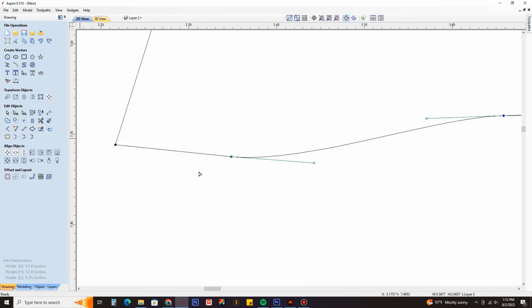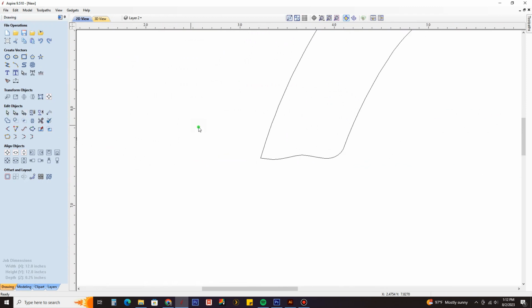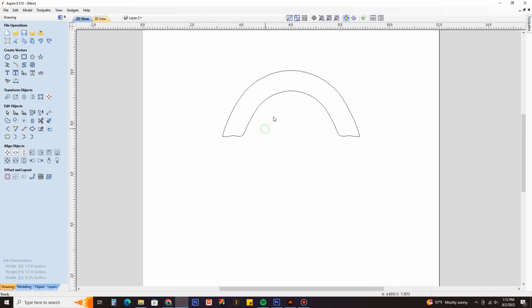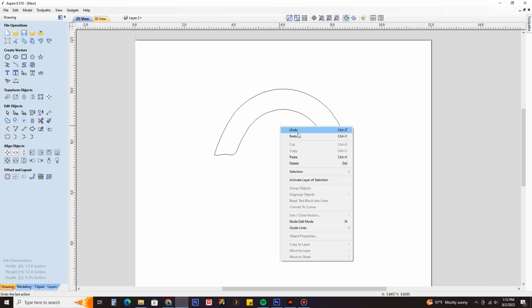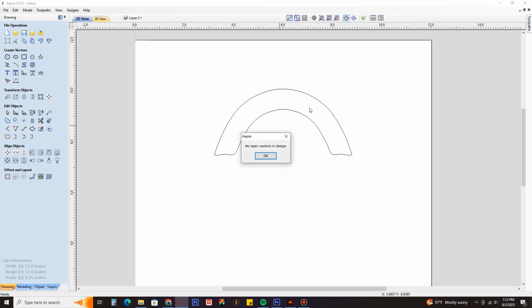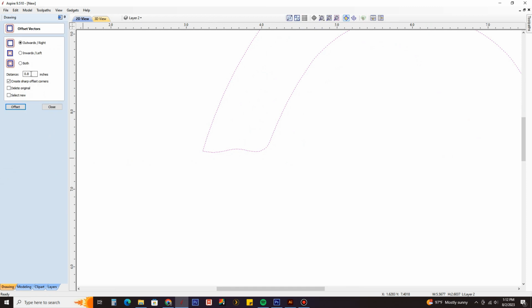And let's make sure, click on node editing mode, make sure everything still looks good. Good. Okay. Now that we have that done, I'm going to right click on the mouse. I'm going to come down over to select open vectors. Make sure we don't have any open vectors. That's good. Okay. And then let's select that and let's offset that inward 0.05 like we did the bottom one.